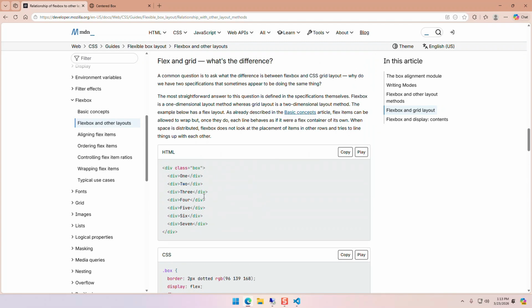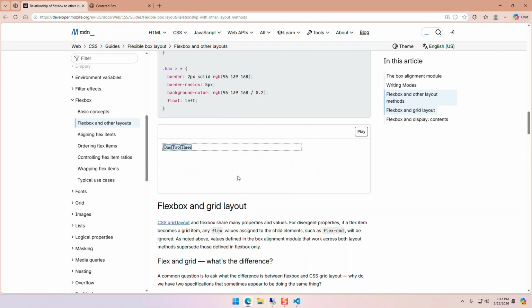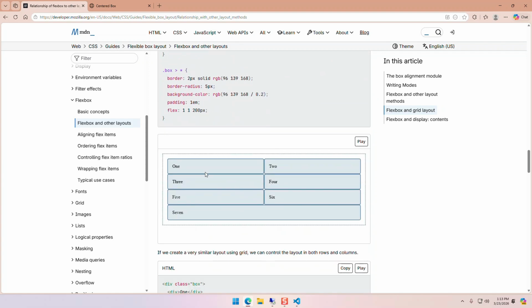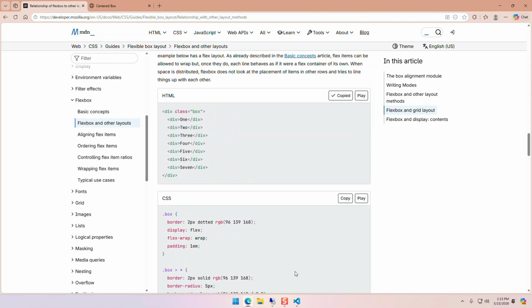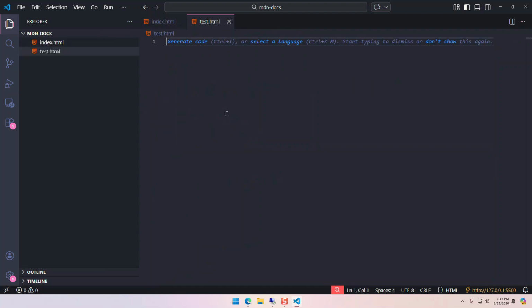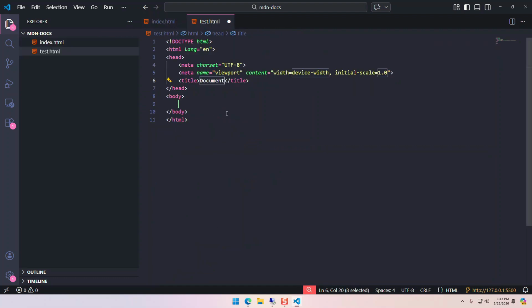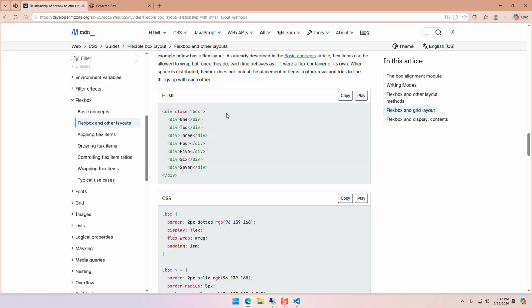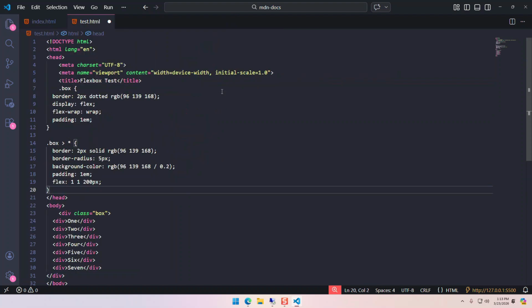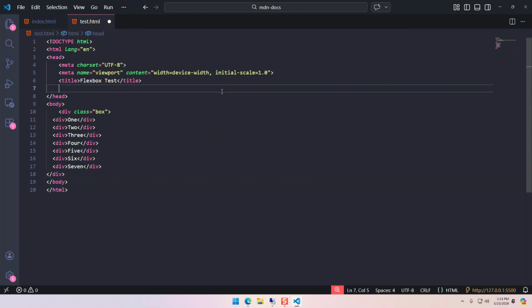We can do something interesting here too. What I can do is copy this example. We have our preview, and before that preview we have our code. I am going to copy that example, create a new file called test.html, and paste my code here. I said flexbox test. I pasted all the HTML here. I pasted all the CSS there. Oops, sorry, I need a style tag.